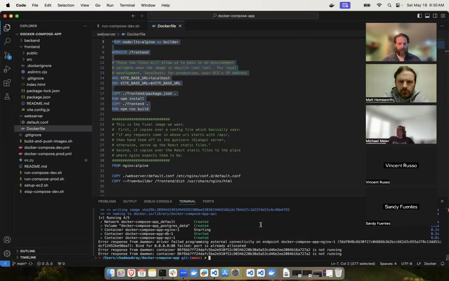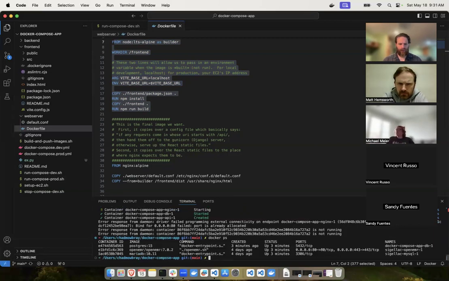Okay. I have an issue with this here. Okay, let me stop some of this other stuff. Docker. This is my work computer here.